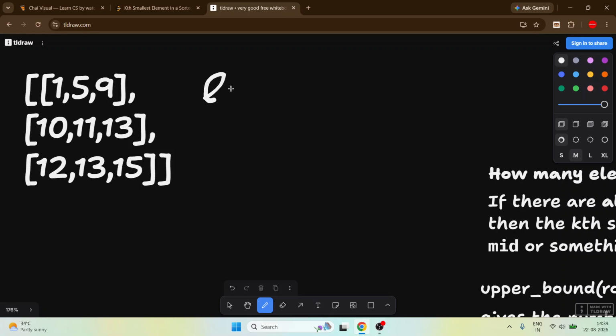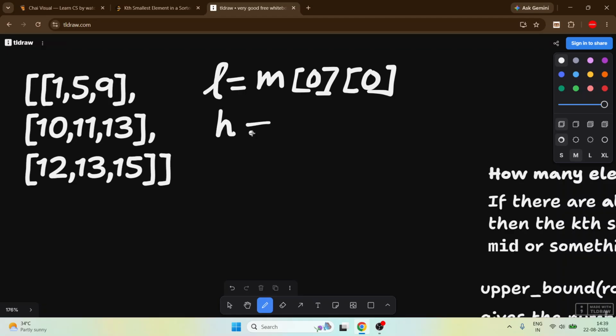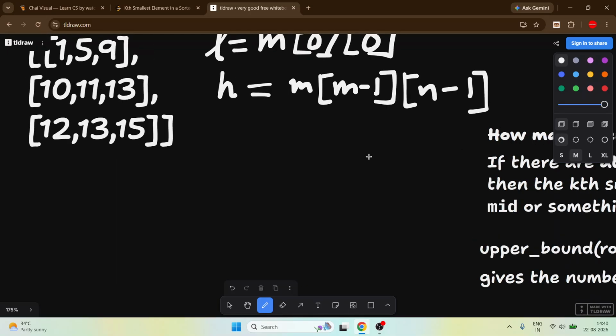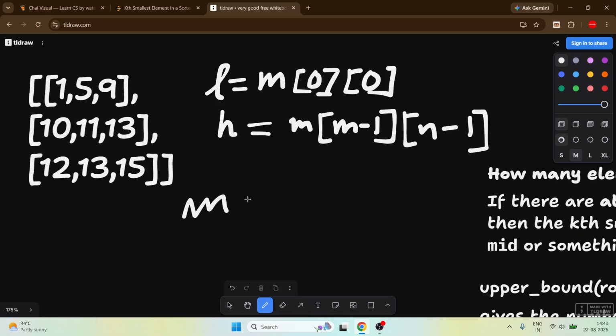Simple. Our low will become, suppose M is our matrix, matrix of 0, 0, and our high will become simply matrix of M minus 1, N minus 1. Okay, now calculate mid. Simple. 1 plus 15, 16, 16 by 2, 8.